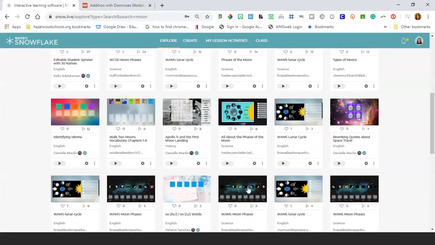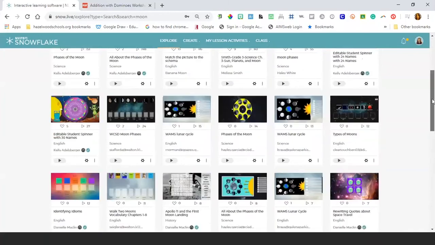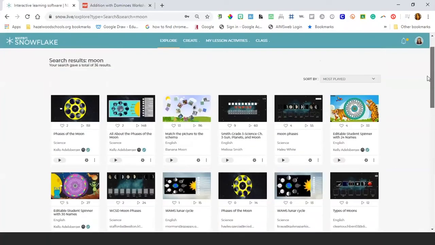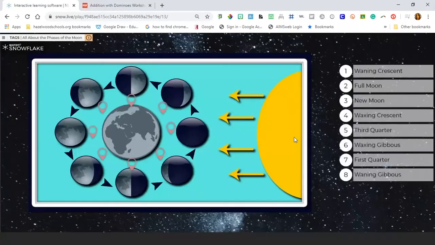This is a fun one that I created, and it's phases of the moon. And here we have our image, the background. I found one that was related to space, and then here are our phases that have to be dragged over. So you can see just another different subject area or topic that you can create these activities in.